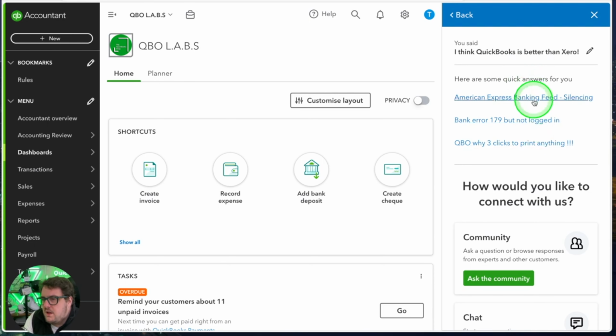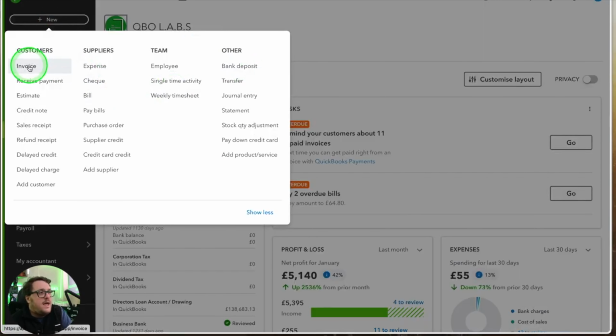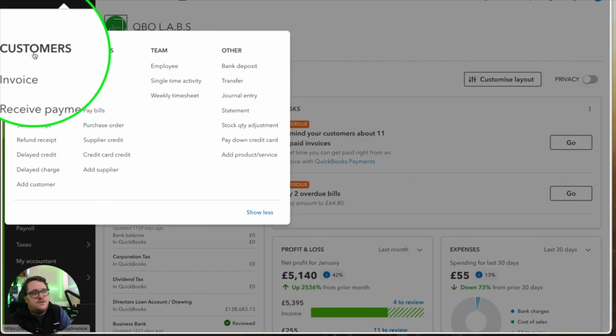Well, for me, the best place to start with money in is using the new functionality button at the top left-hand corner. From new, you can click on the button there, and then you're going to continue down the customers area just here. Now, there's a lot of information here, so let's go line by line.